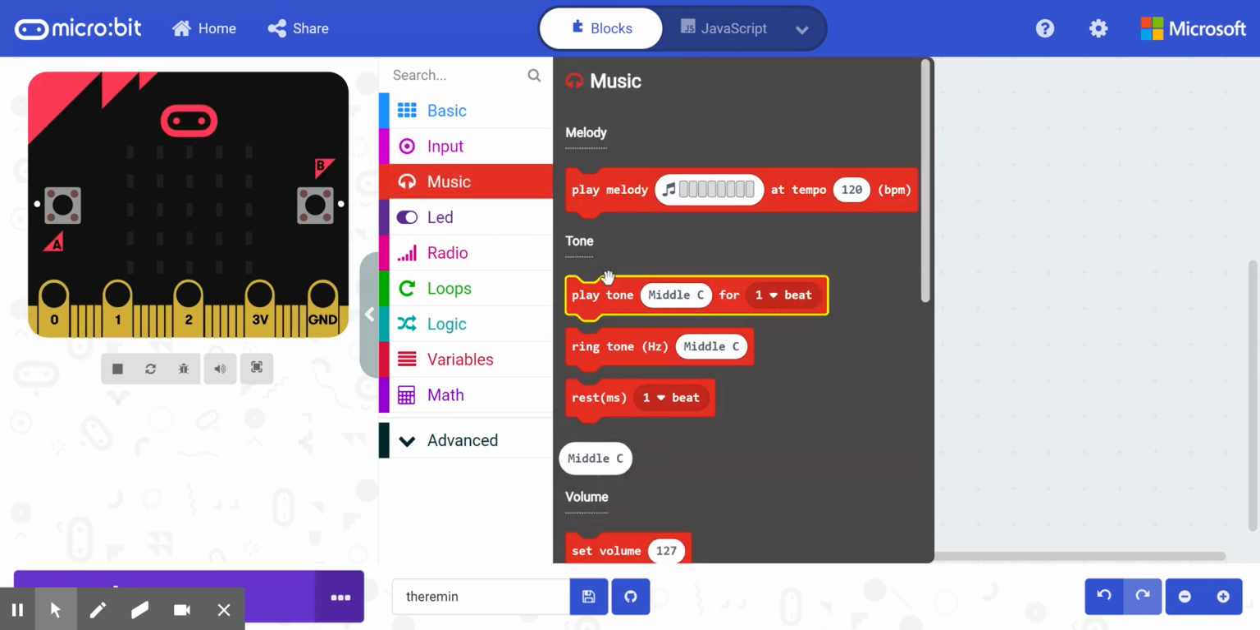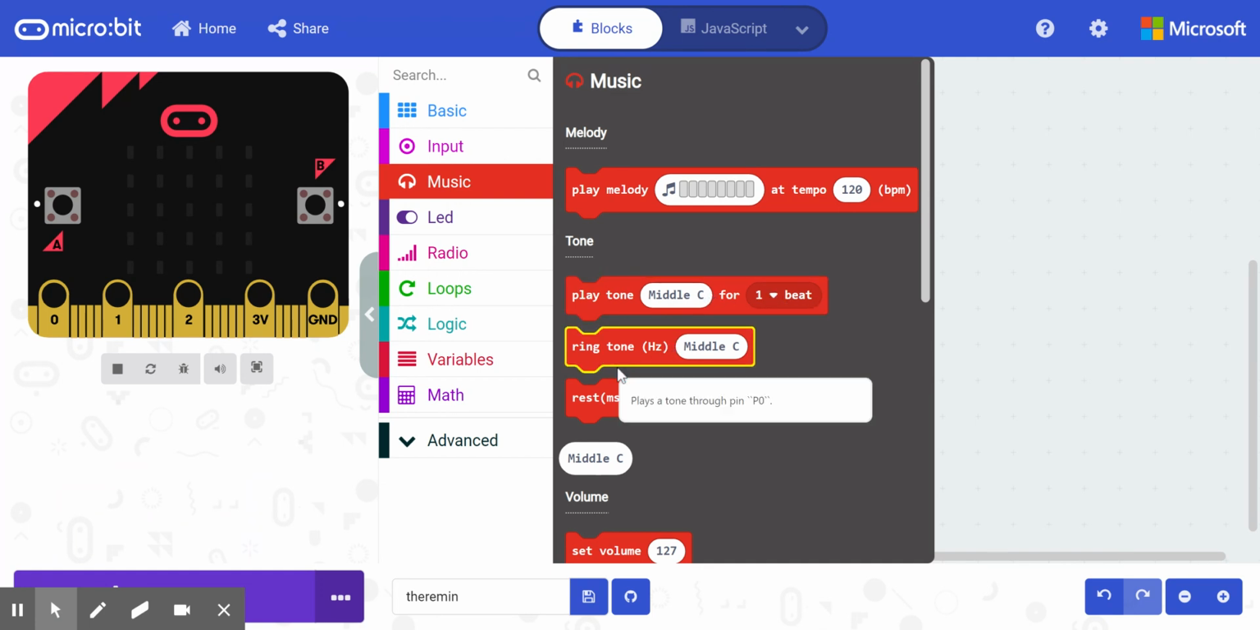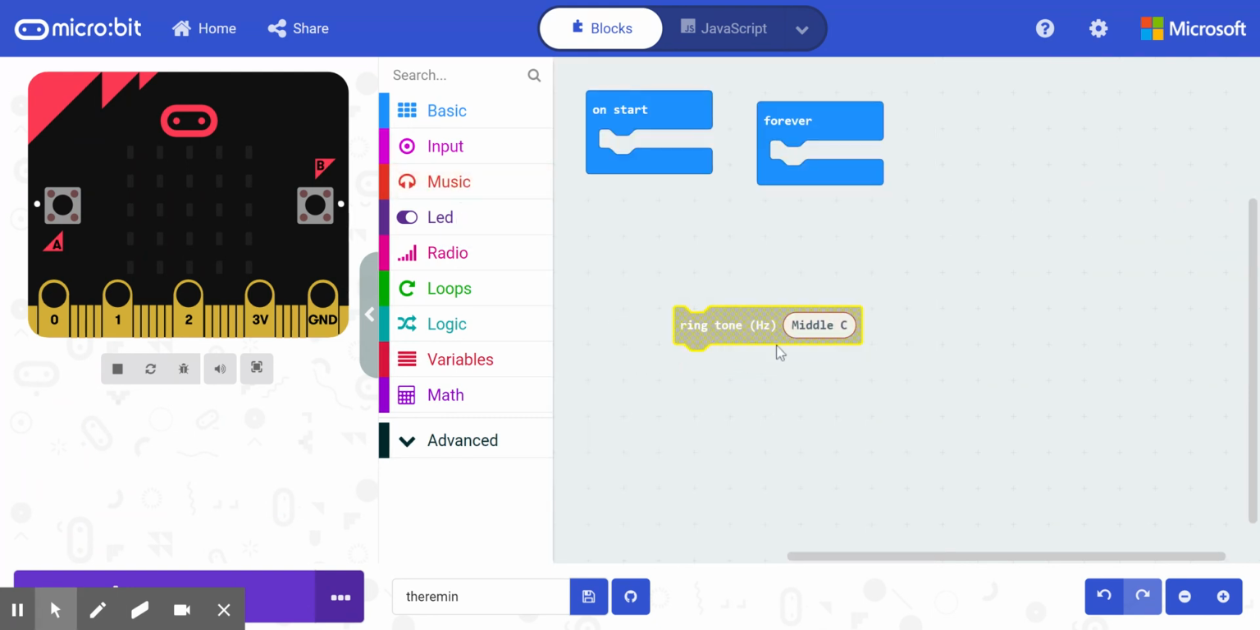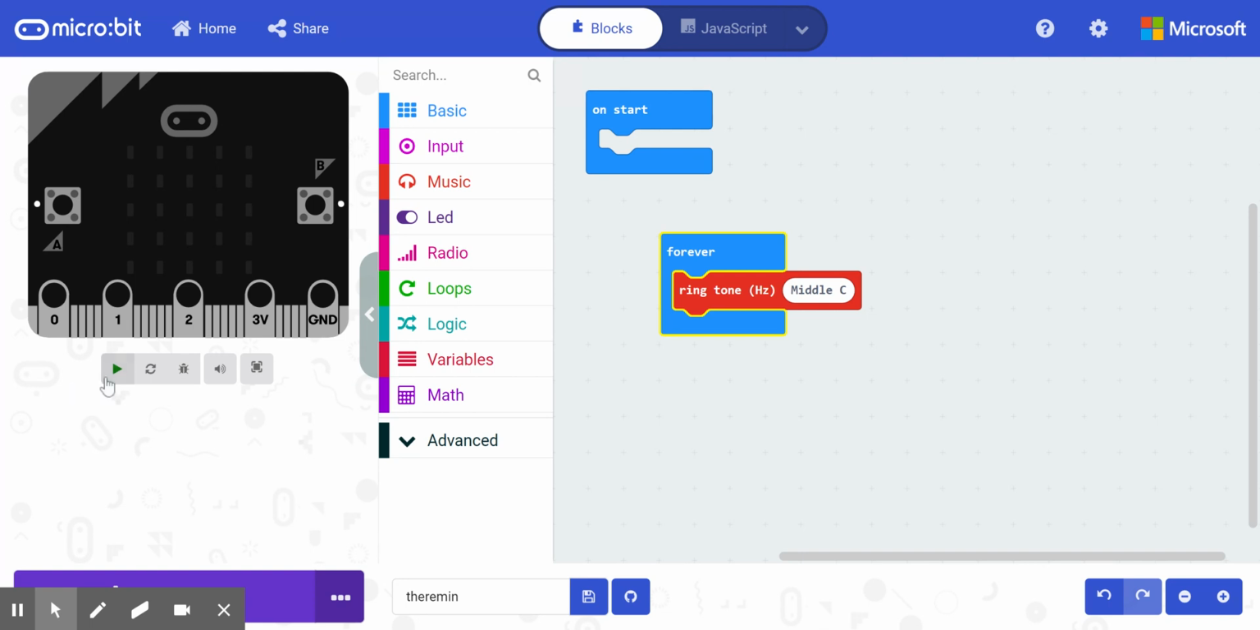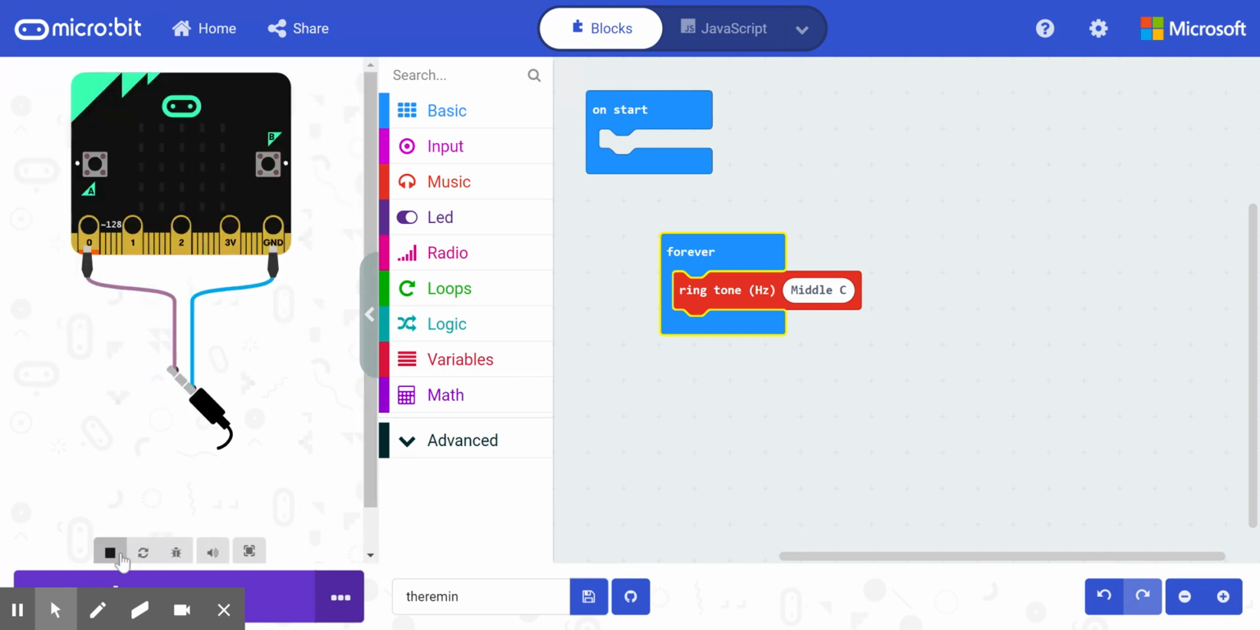You can make it with play tone, which will play it for a set amount of time, or you can play a ringtone, which will just play it with no amount of time, just a real small amount of time. But if you loop it forever, it can use the rest and the pause to make that happen. So I'm going to pull out the rest, this ringtone here, and just stick that in the forever loop, right? So I play this, it's just going to play that note middle C forever, right?